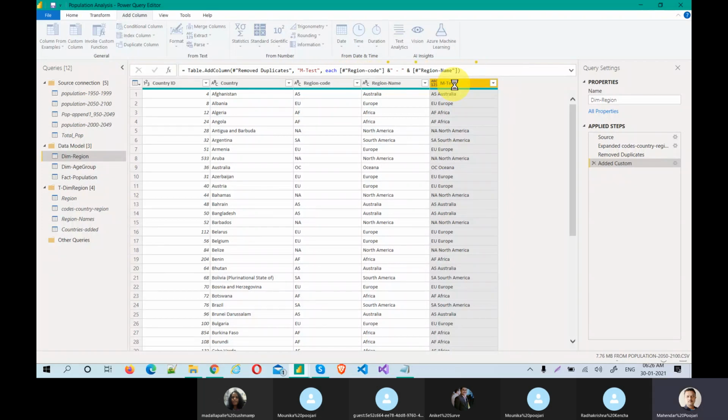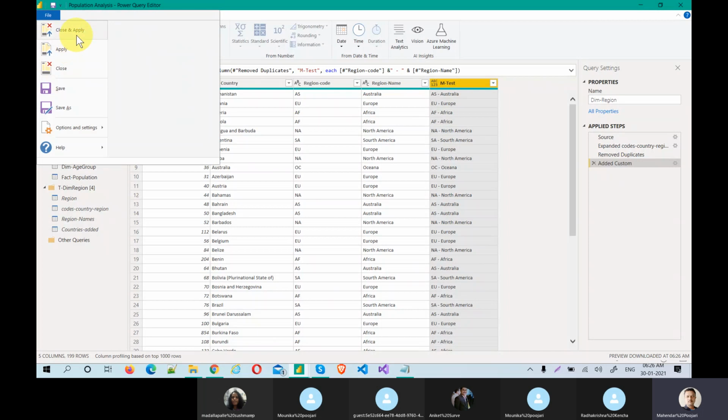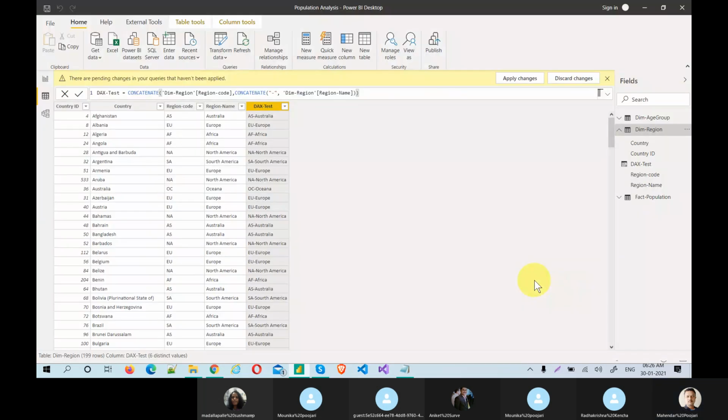Guys, learning things are endless, but we should make sure how precisely we can learn and how efficiently we can go ahead. That is the most important thing. Okay, now we prepared both of the things, and let's load them. How to load? Close and apply. So things will get applied.